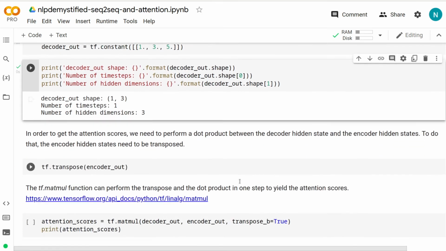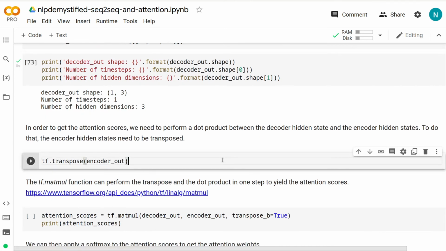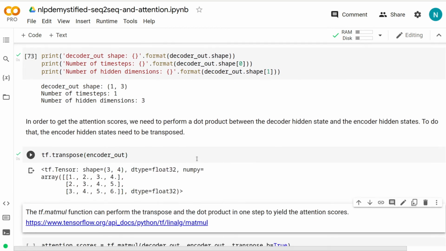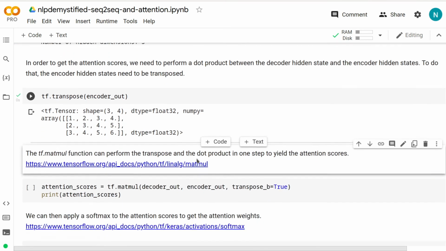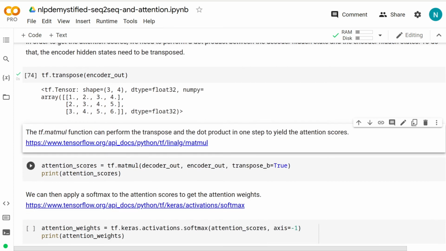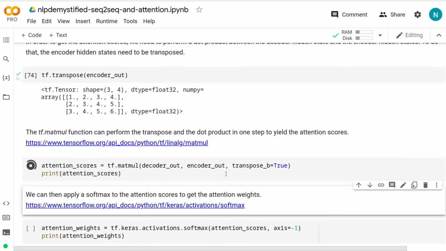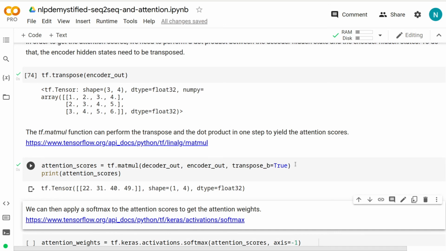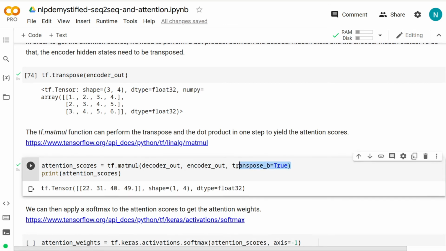To get the attention scores, we need to dot product the decoder hidden states with the encoder hidden states, which requires a transpose. Here are the hidden encoder states transposed. Now, the TensorFlow matmul function can help us do the multiplication and transpose in one step. So here we're transposing the encoder outputs with transpose B, and then multiplying the decoder output against every encoder output. And what we get are the attention scores.